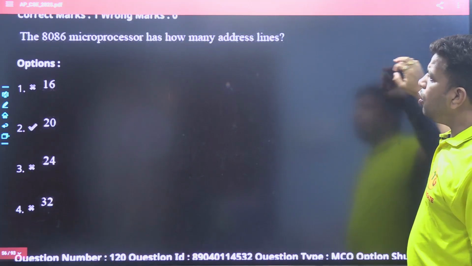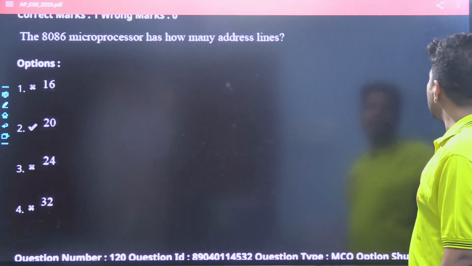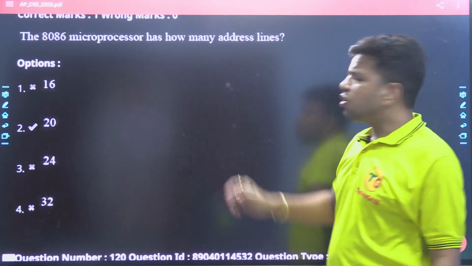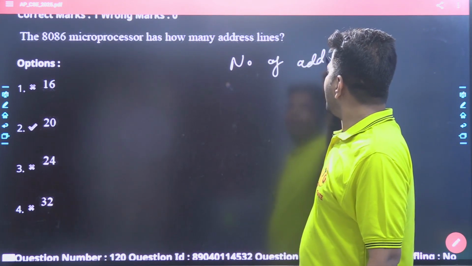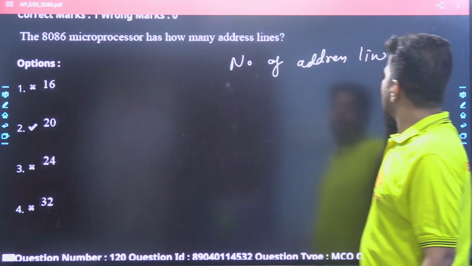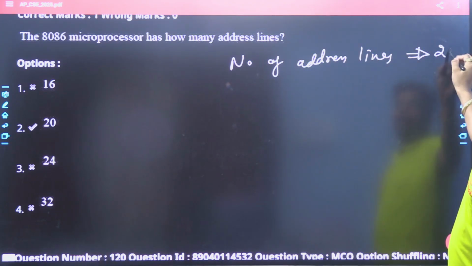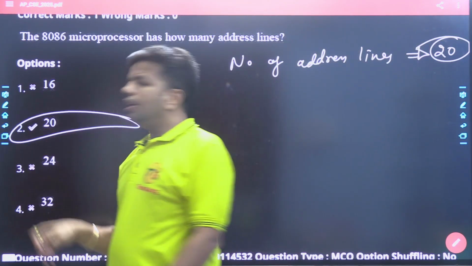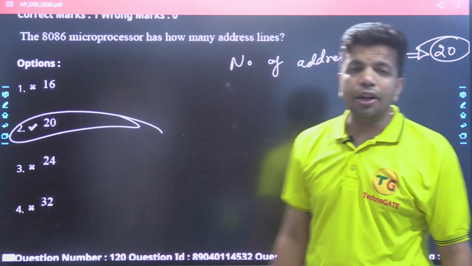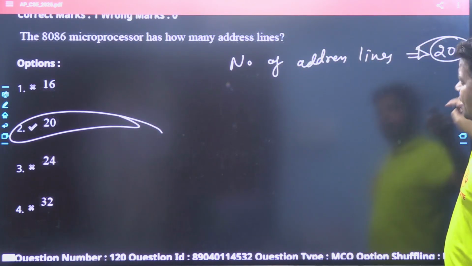The 8086 microprocessor has how many address lines? So the number of address lines in 8086 microprocessor is 20. So you can simply go with the answer 2. That is, 20 address lines are there. Are you getting my point? Let's move to the next question.